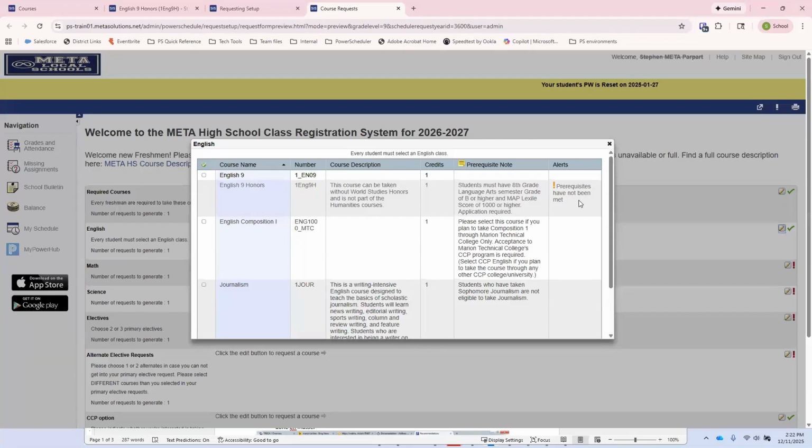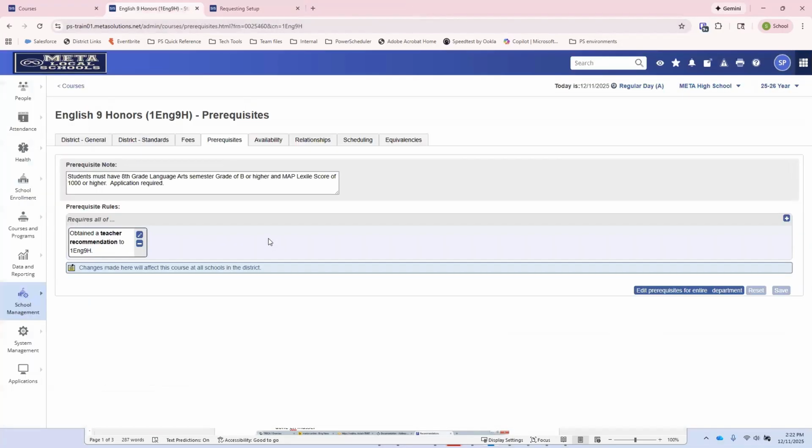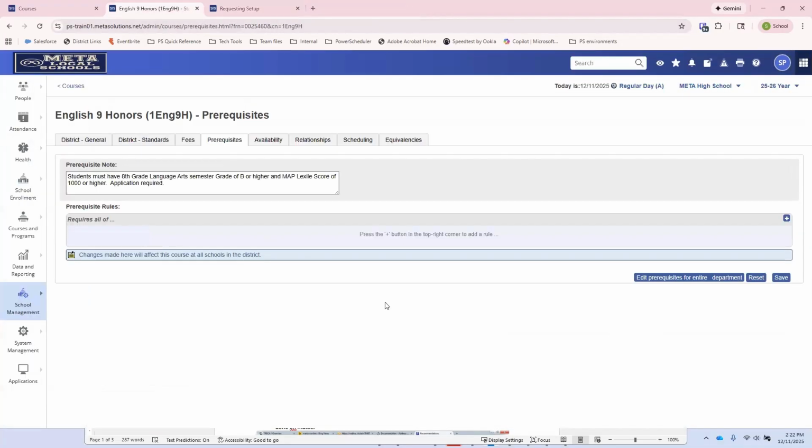And the teacher recommendation is the only one I've told you about so far. There are others, but it is the most commonly used and the one we would encourage you to use most. All right, but I can't select that course because I don't have the recommendation. Just wanted to point that out. All right. So what other type of prereqs exist?